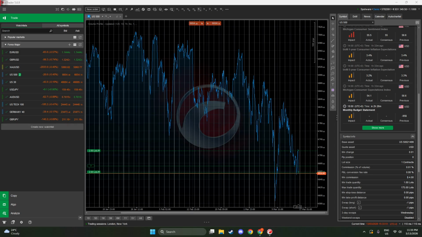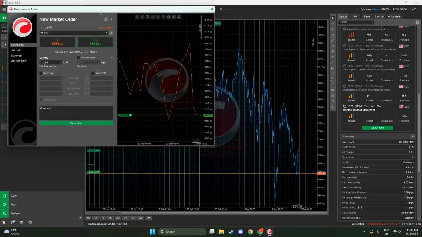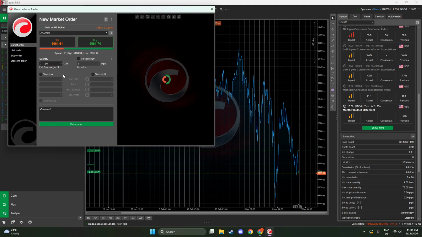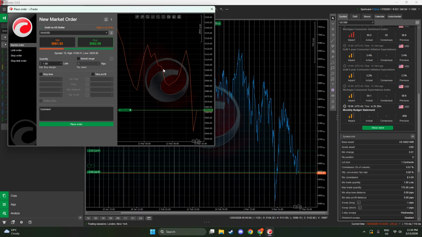risk management consistent. Start by opening a new order window. You can press F9 on your keyboard or click the New Order button on the platform. This brings up the order panel where you'll set all the trade details. Next, choose your symbol, decide whether you're going long with buy or short with sell, select your order type, and set your volume. Volume controls how big your position will be.